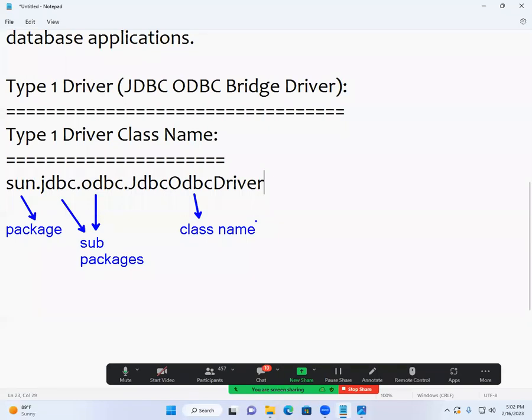sun.jdbc.odbc.JdbcOdbcDriver. Sun is a package, jdbc is a sub package, odbc is a sub package, JdbcOdbcDriver is a class name.